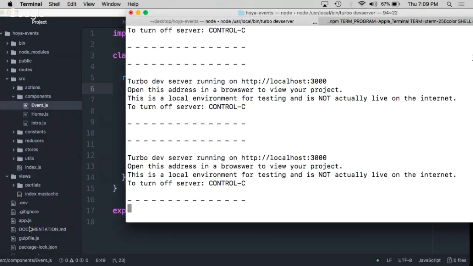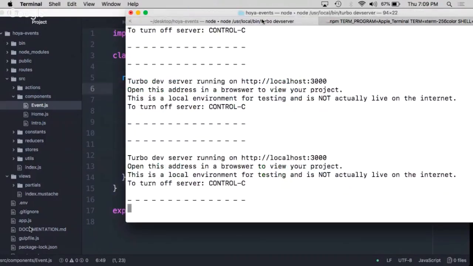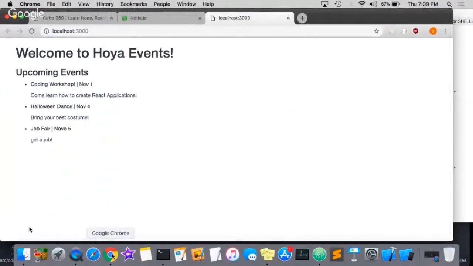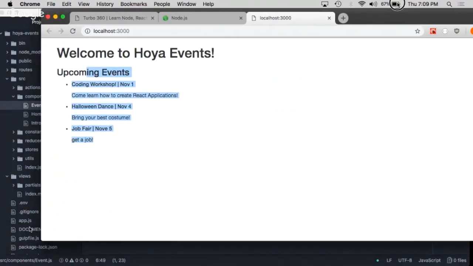Now I'm going to check my Webpack. Webpack is not complaining, so we're good. And then now we can reload the UI. And now we're back to where we were before, but having done so in a much more compliant fashion with React best practices.